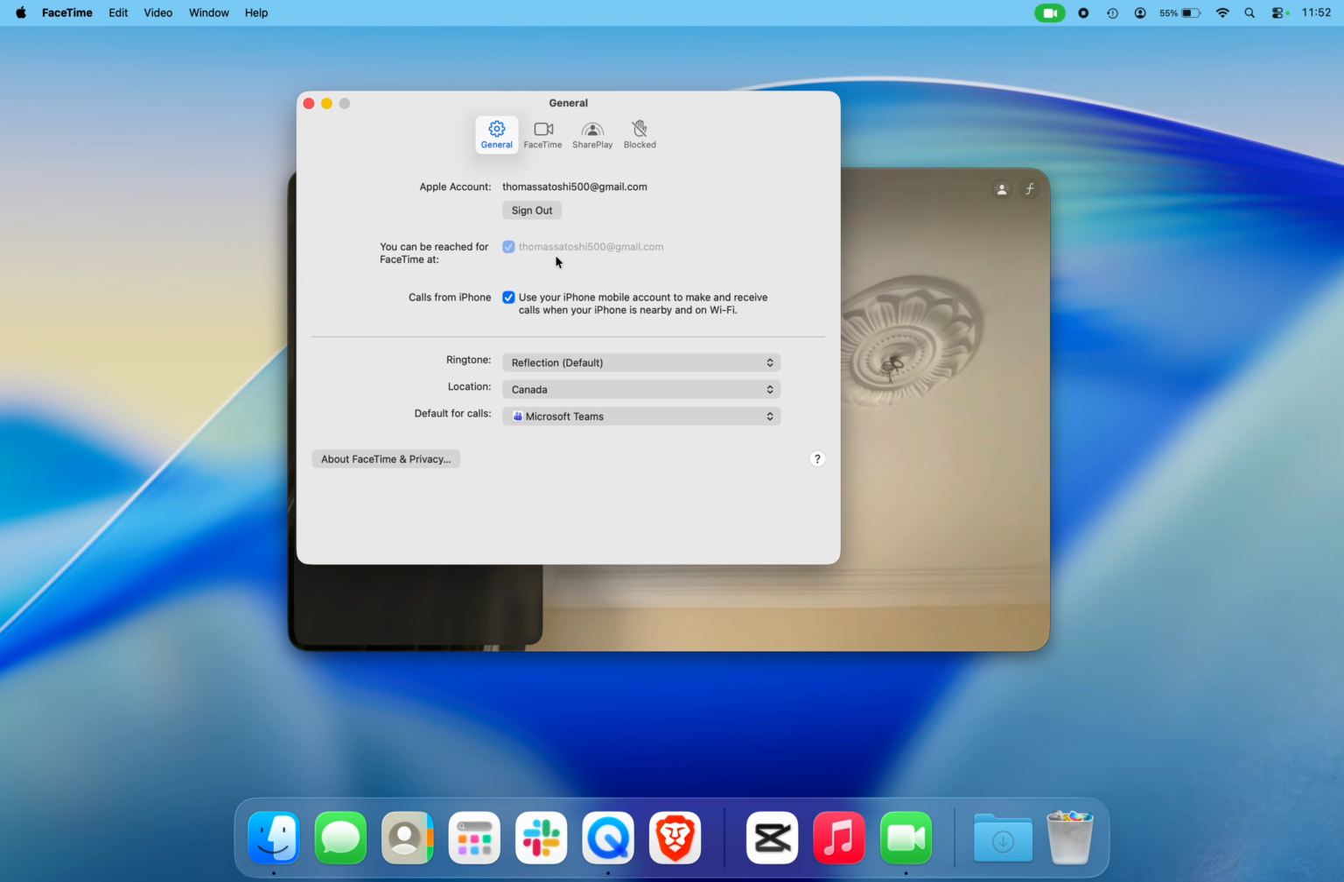That's it. Your Mac will now be able to receive and ring for incoming calls from your iPhone. Just make sure your iPhone and Mac are signed in to the same Apple ID and connected to the same Wi-Fi network for this to work properly.